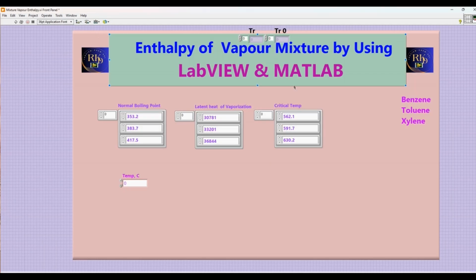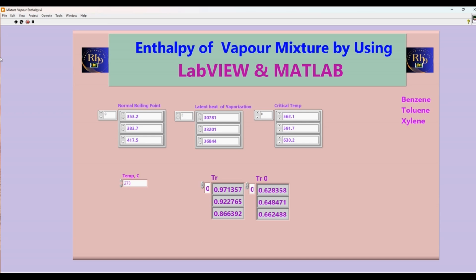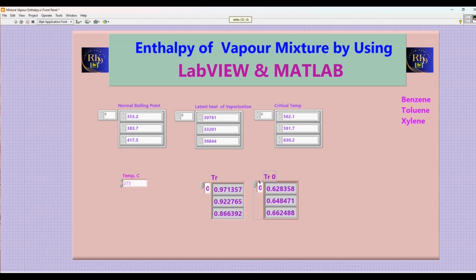We can see in the front window we have this TR and this TR naught. Sorry, I'll extend this to three values, like that. Now suppose I take 273 here and check what the output is. Now you are getting both the reduced temperature at its boiling point and the reduced temperature at the given temperature.